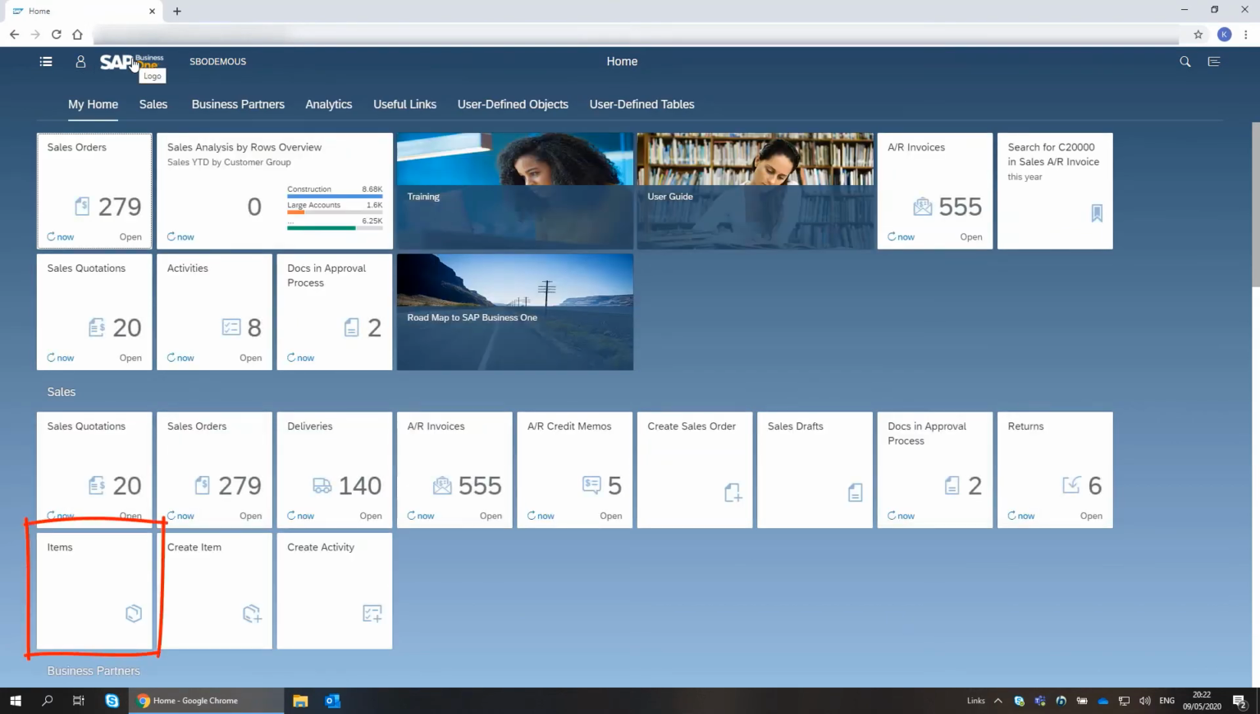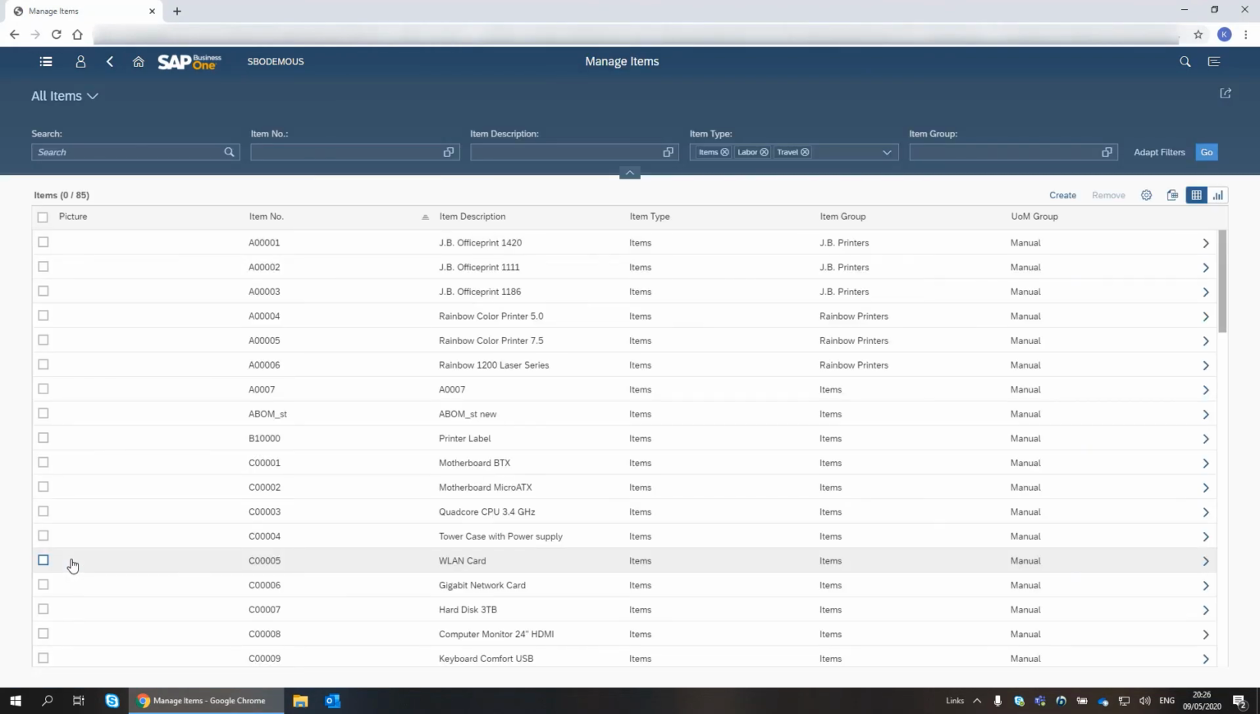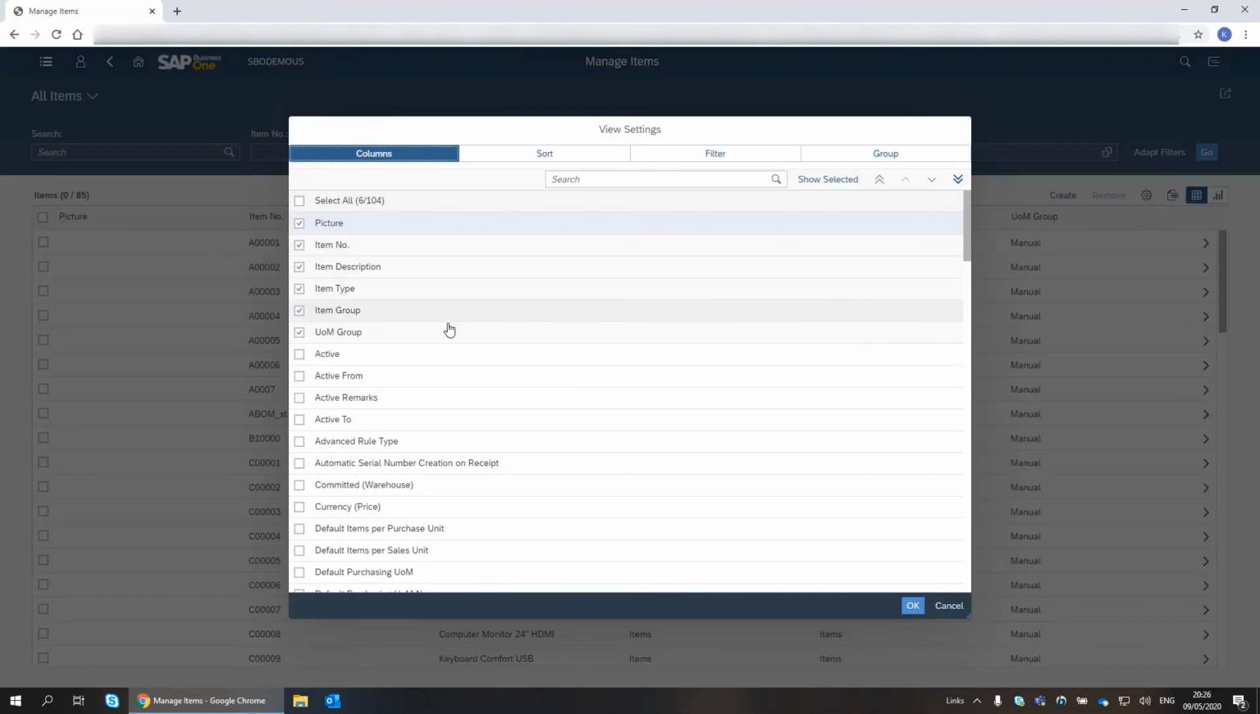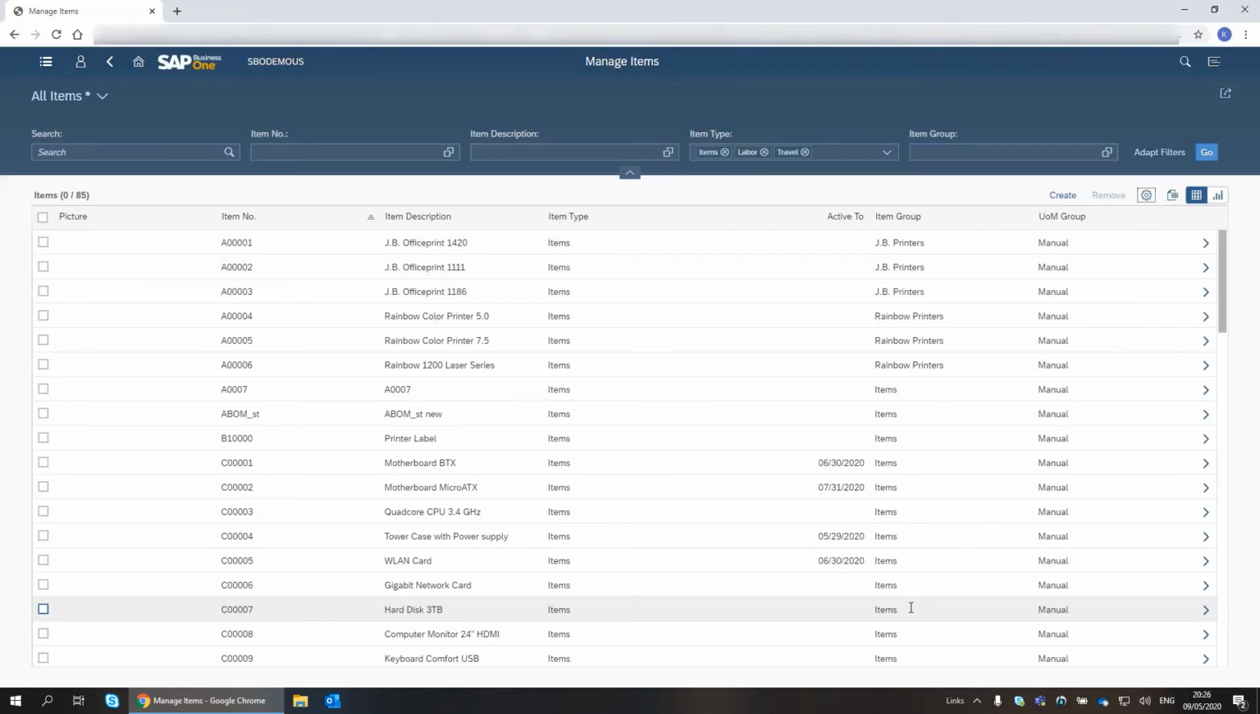Next, I go to the Manage Items list. We want to announce a summer sale on items with near Active To date. So, I add the Active To field to the list view and sort by it in descending order.